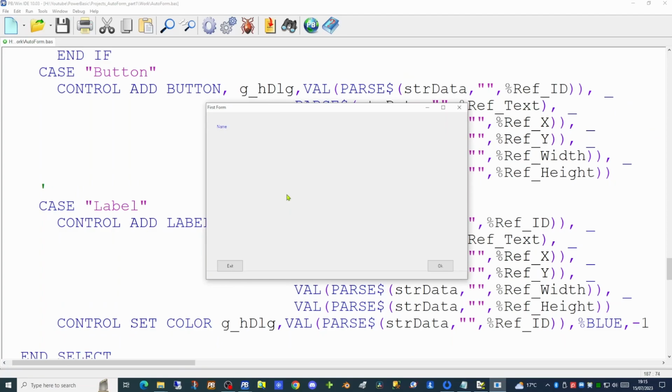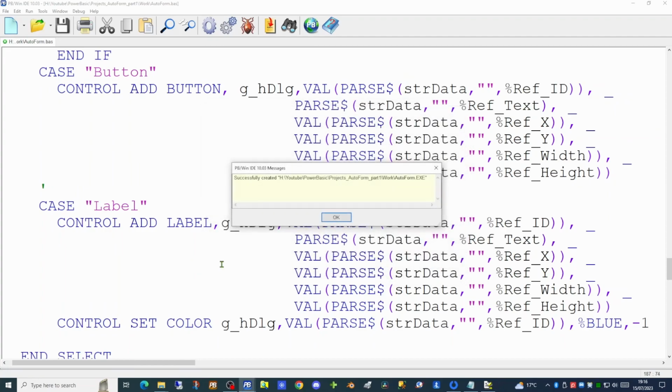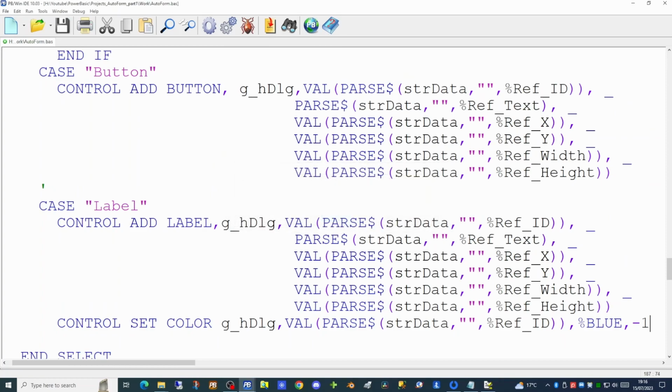However, the dialog itself is not particularly big and the text on the objects is quite small. However, there is a way in PowerBasic of increasing the size of the font used for the default on the dialog. If we exit that and we go back to the code.